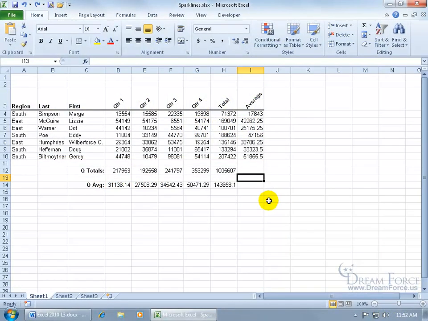New to Excel 2010 are what are called Sparklines. Basically, they're just trend lines you can insert within a cell without having to create a chart. For example, if I want to know the trend of the sales that Marge has had from quarter 1 through quarter 4, is it going up, down, what's the trend?